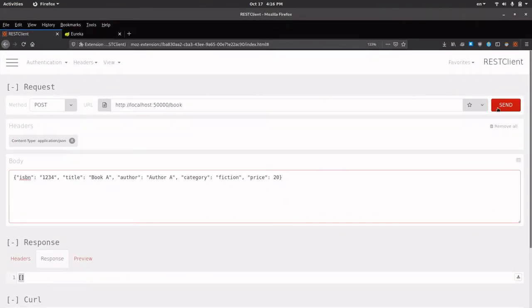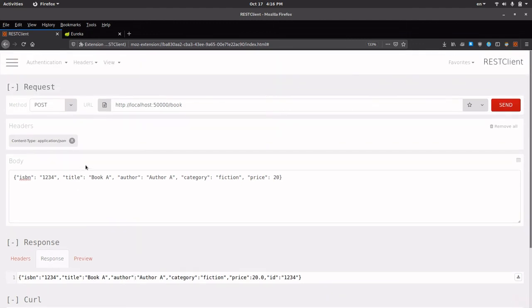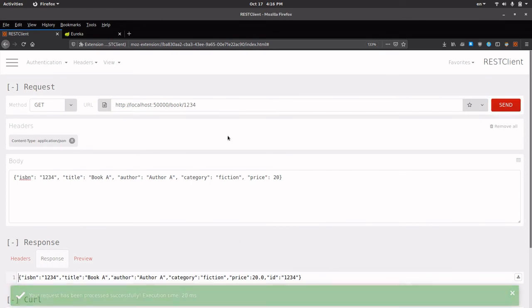Let's see if this will work. Okay, so the request was processed successfully, and let's try to retrieve this book here. I'll say 1, 2, 3, 4, because ISBN is the key, and we get the same thing here.